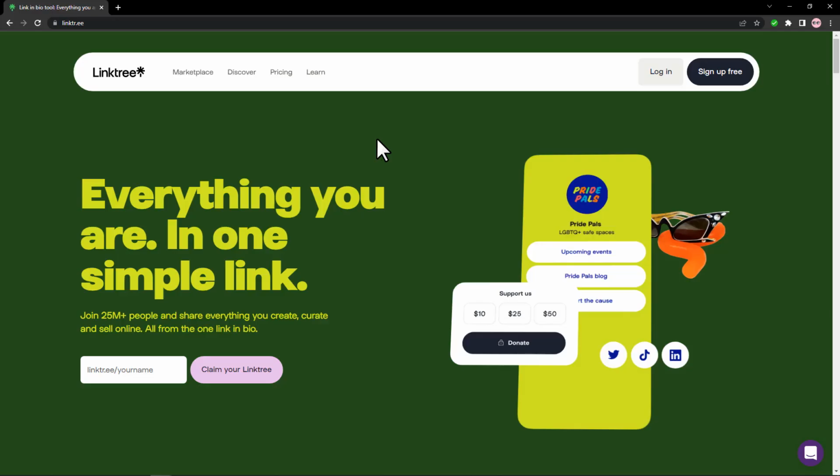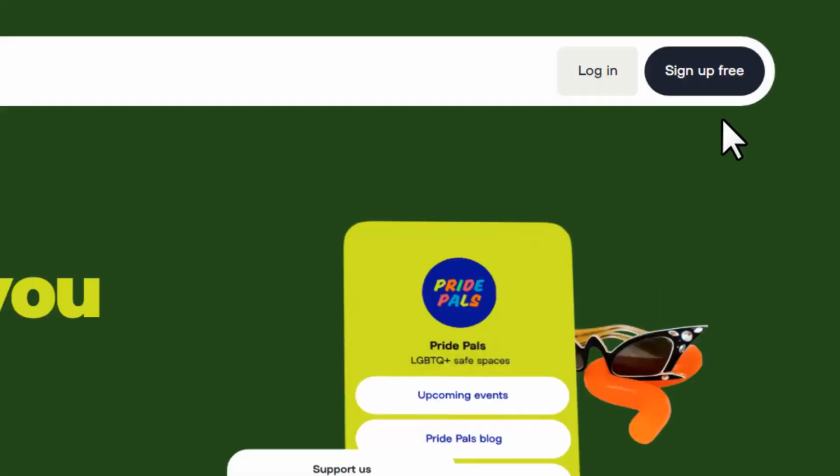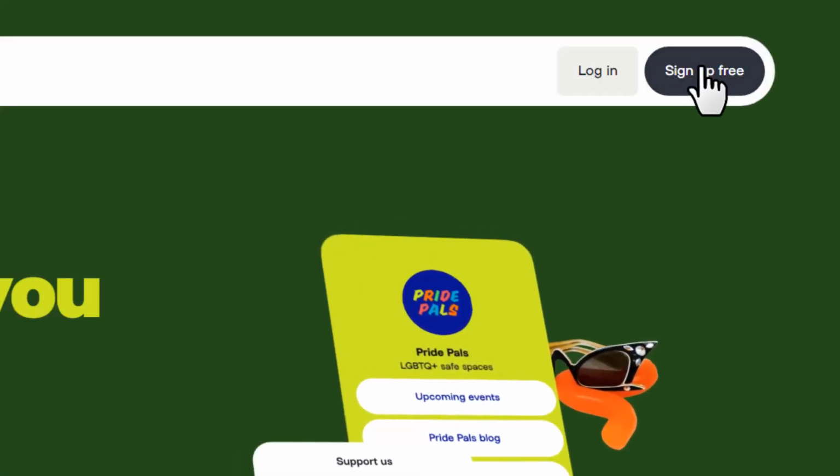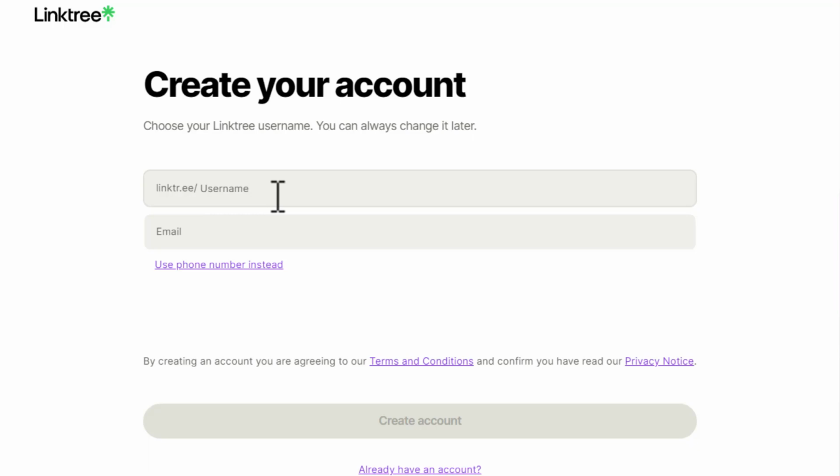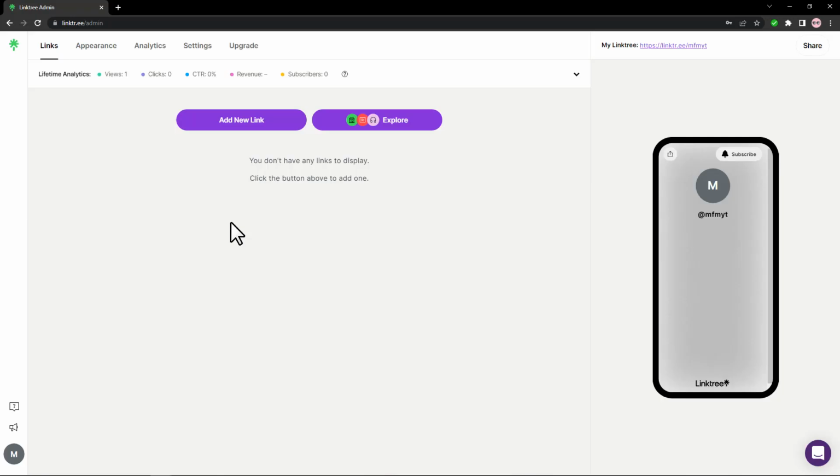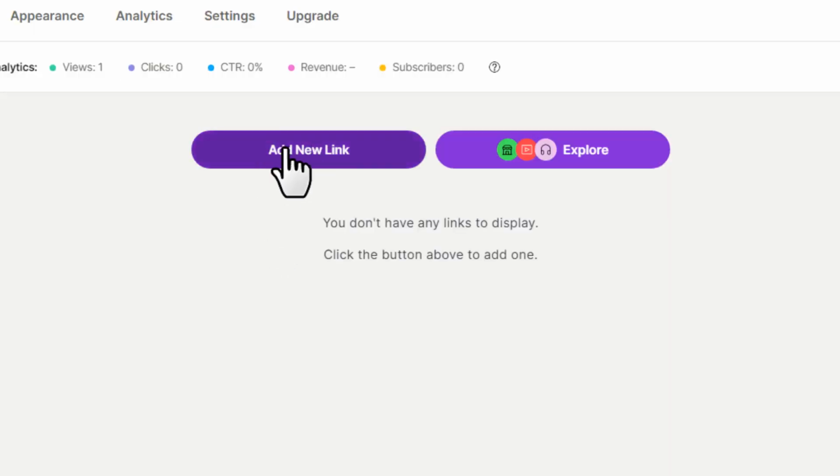Once you come to this website, you want to click this button Sign Up Free. Then here you'll type a username, put in your email, and create your free account. After logging into your account, this is how you'll see the dashboard. We want to list here a couple of different CPA offers, and to do that, you'll click here Add New Link.